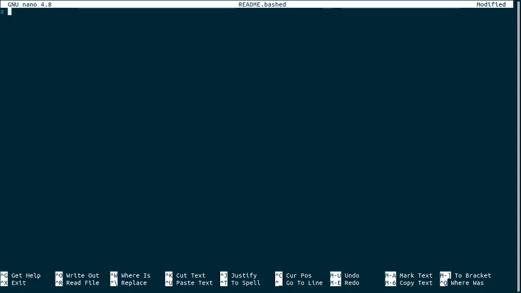Whenever I write a file, I like to put a brief description at the top of the file of what it does. So for what we're going to do, this is the reference README for our bashed scripts. And I like to put in a divider.